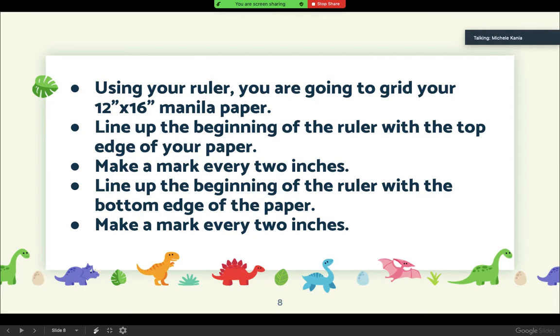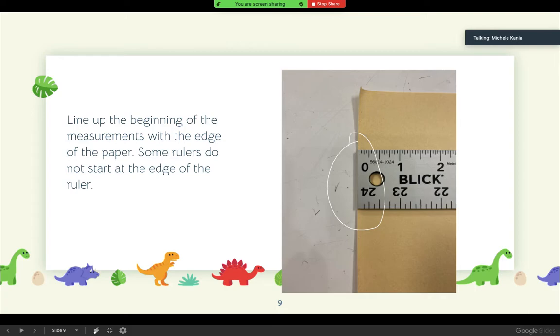You're going to use your ruler and grid your 12 by 16 manila paper. Again, that's like that tan paper. You're going to line up the beginning of the ruler with the top edge of your paper and make a mark every 2 inches. And then you're going to draw a grid. So this is what it's going to look like. Line up the beginning of the measurements with the edge of your paper.